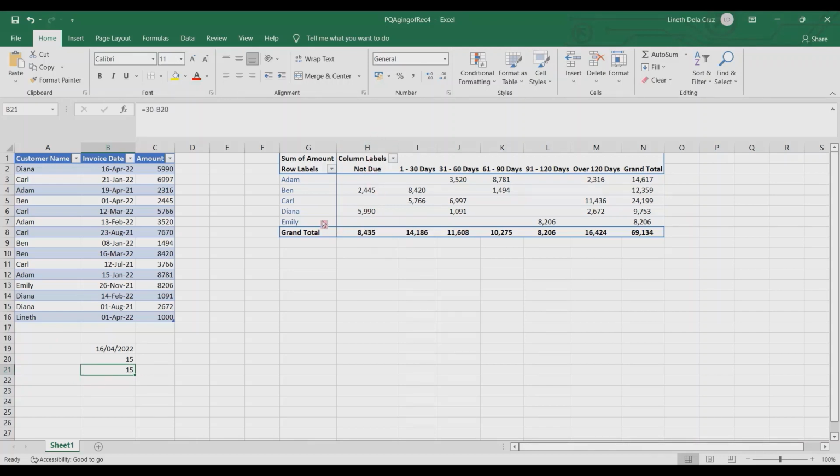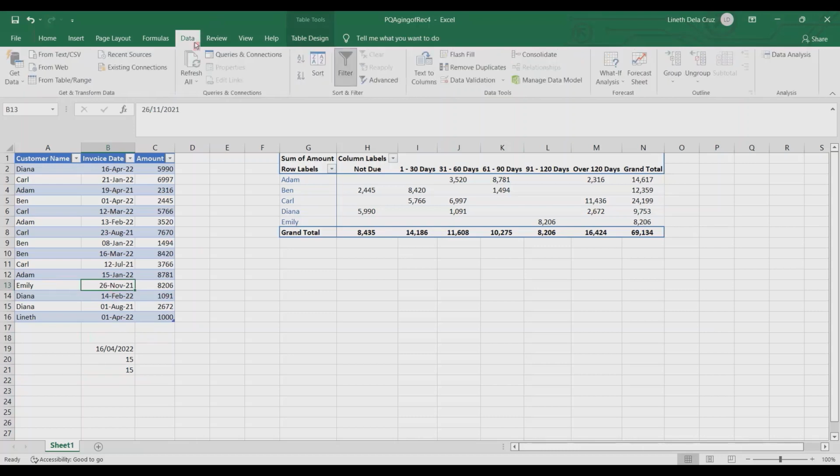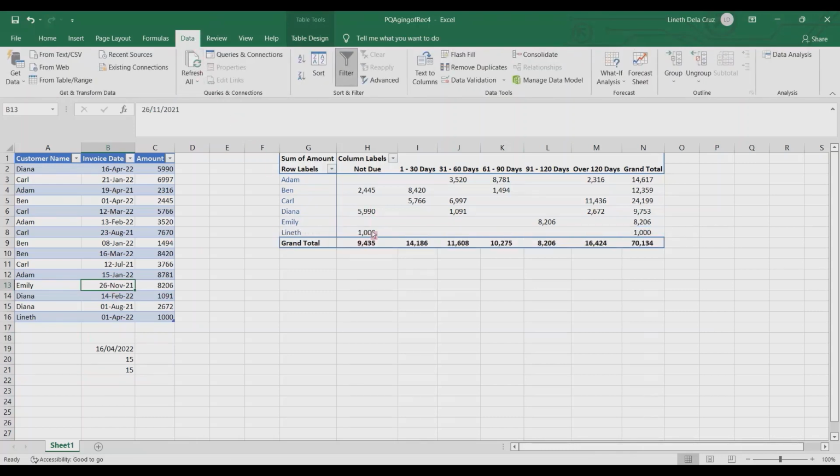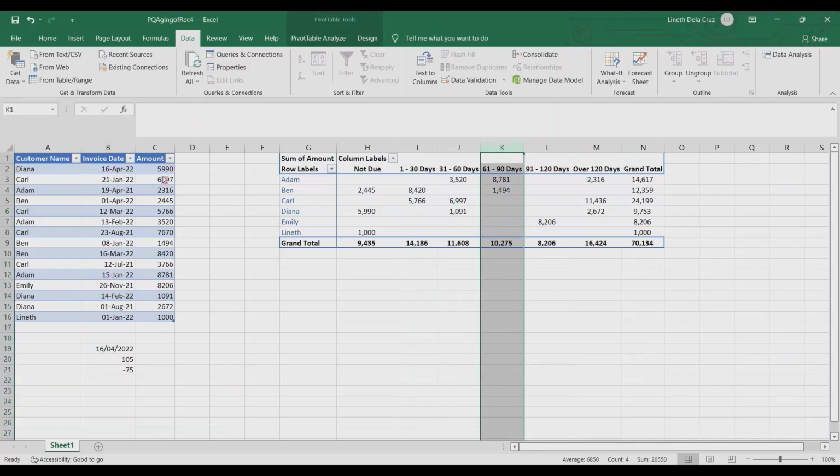So let's go to the Data tab and Refresh All. And that's it. It's added in the not due column. Let's change it to January 1. That's 75 days overdue, so that will be in the 61 to 90 days column. Refresh All. Okay, that is changing. So that's it. I'm finished, I'm done.